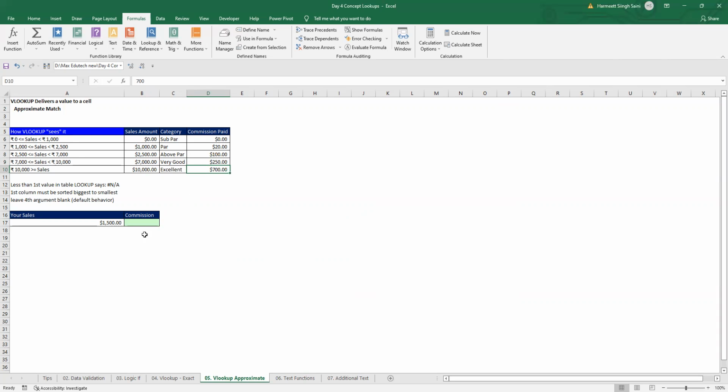Okay, so if somebody enters the value as 1500, okay, let's do one thing. Let's enter 1000 first, and let's see what is the commission we'll earn if I have 1000. What do you think is the answer for this? First of all, can you help me with the VLOOKUP function for this? What is the lookup value which I'm looking out for? Sales, A17. Correct, A17. Now I put a comma.